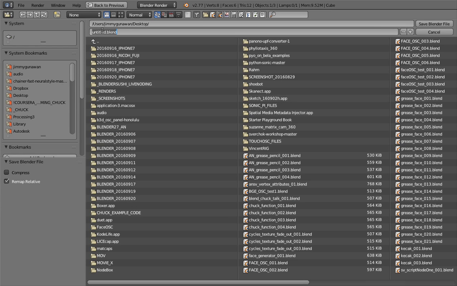It's going to be AN Face Flash Generator.